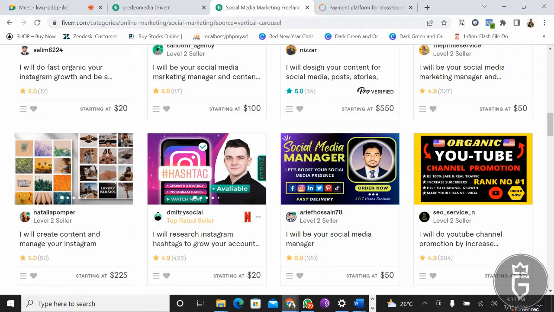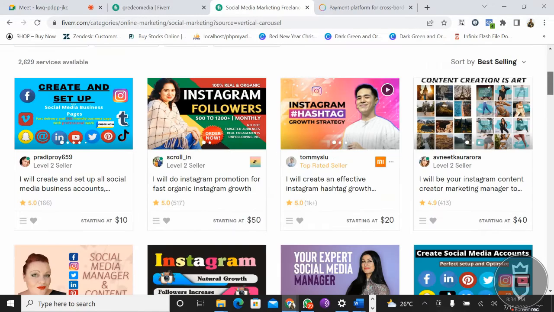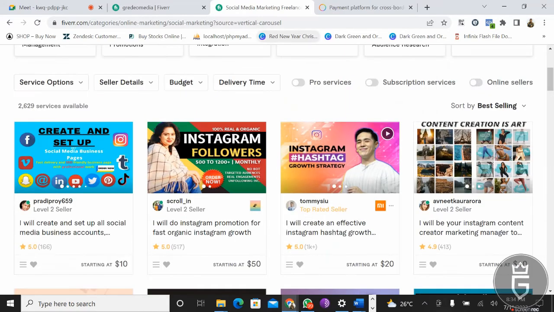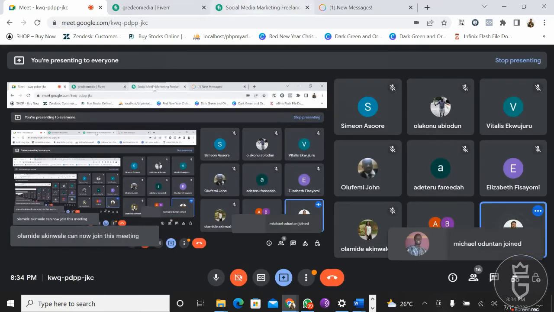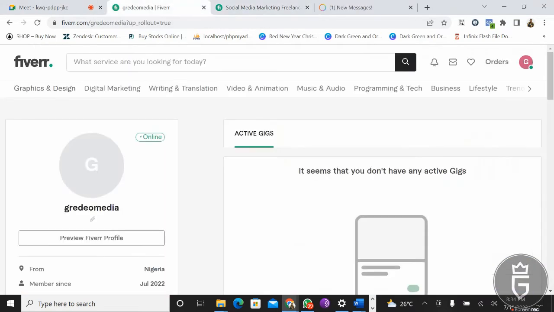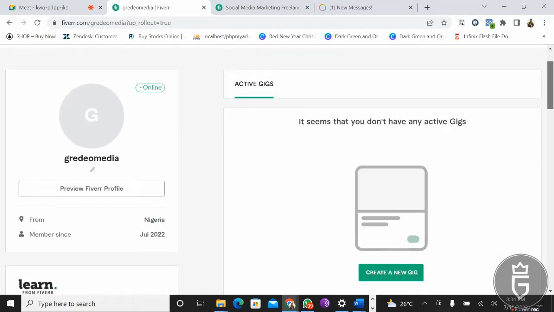So for those with phones strictly, it's actually impossible at the moment to create a gig on the phone. Even with the mobile app, you can only do so on the desktop. But after you've created all your gigs, you can always manage them from your phone. But to create afresh, you need to do so on this platform. So this is my profile now. I'm back to my profile.